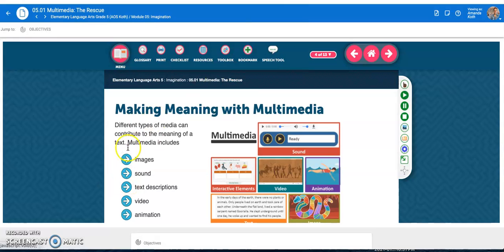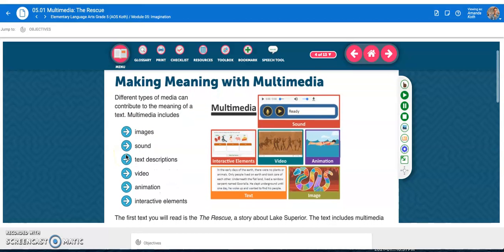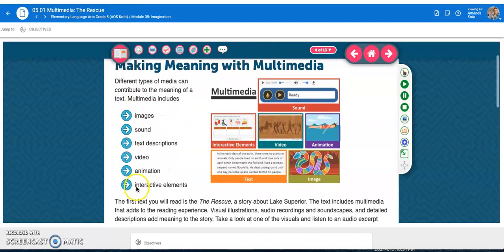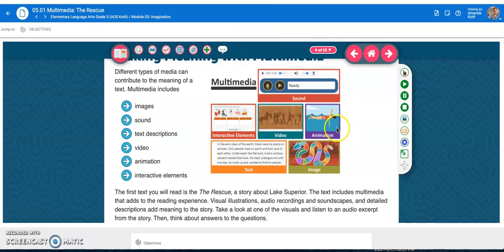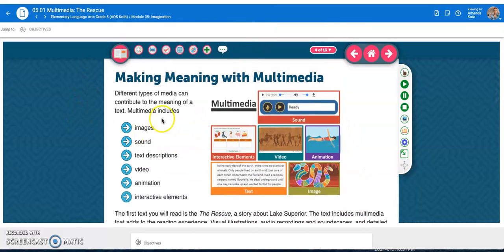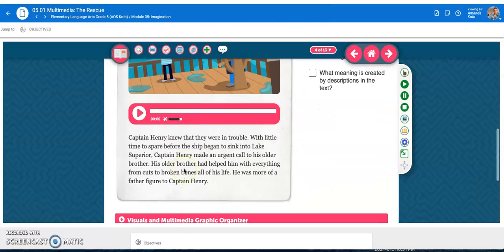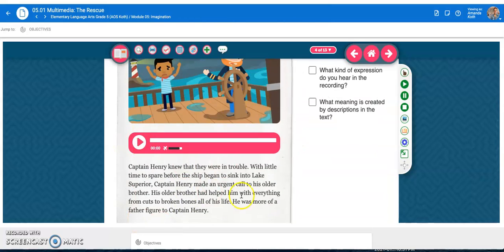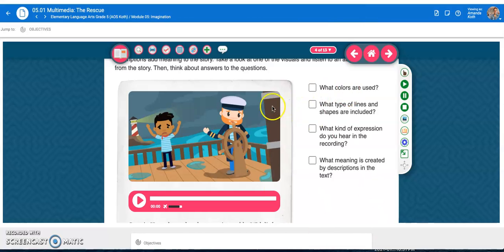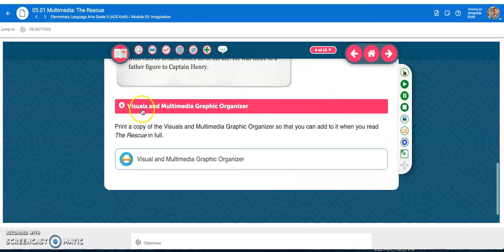As you go through each page, you must pay attention to all the details. Read. Make sure you understand what it is teaching you. Okay? So, listening to the story here, answering the questions there, and then check this out.